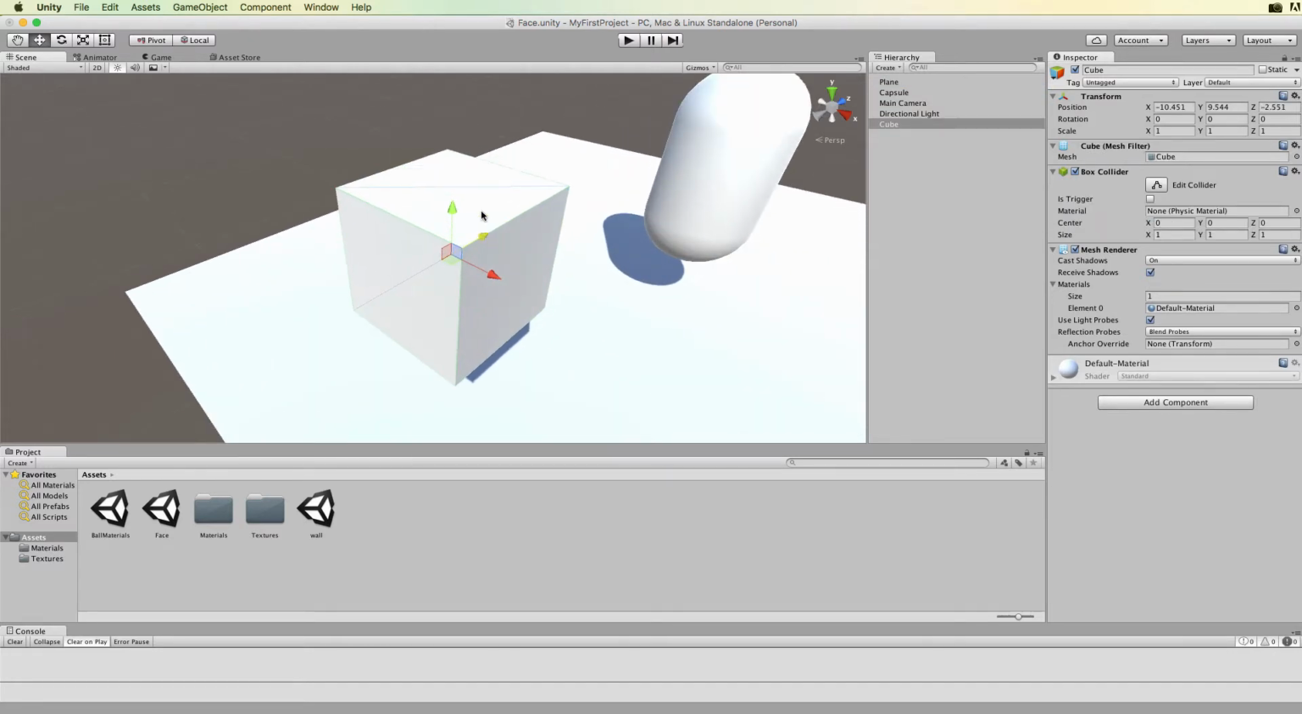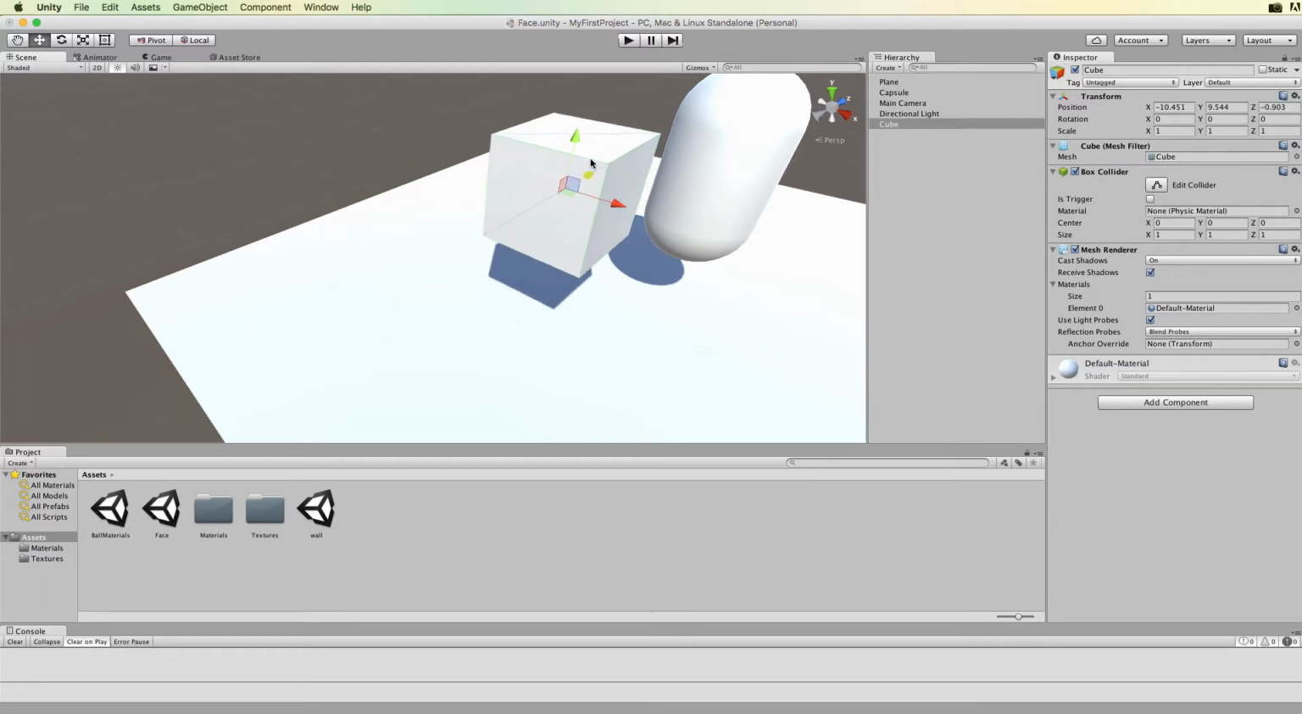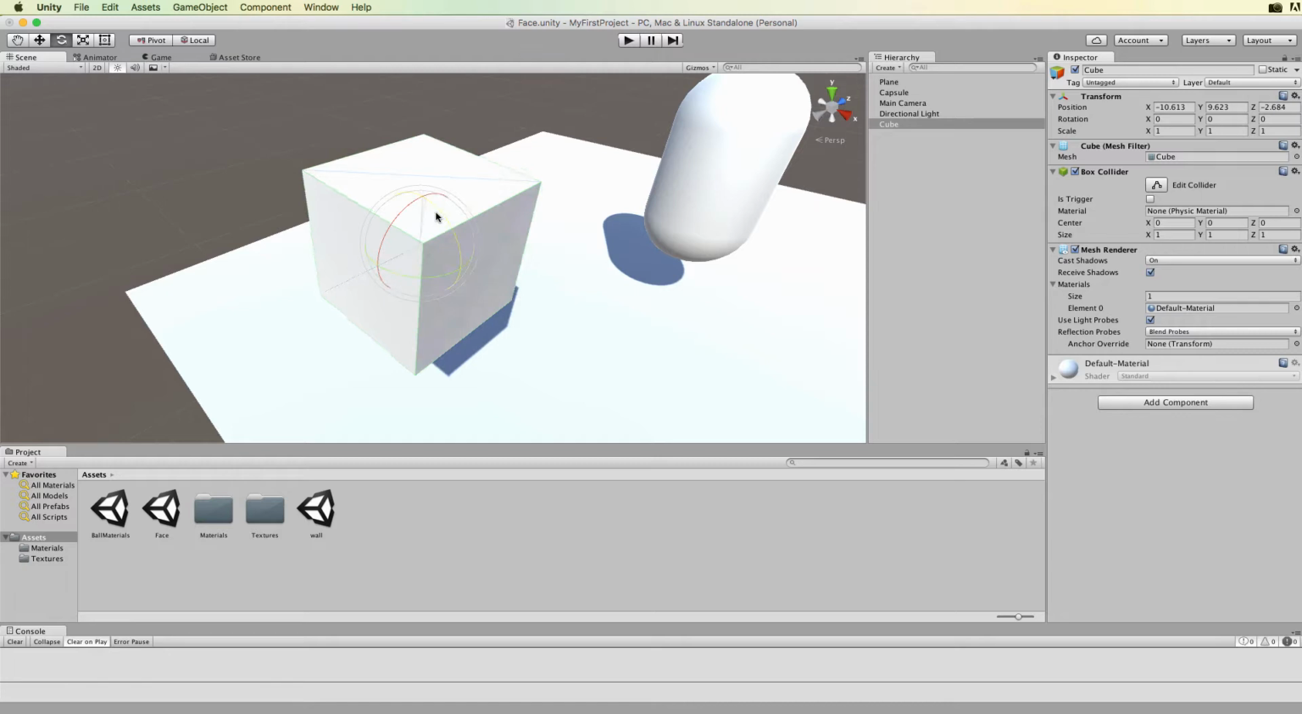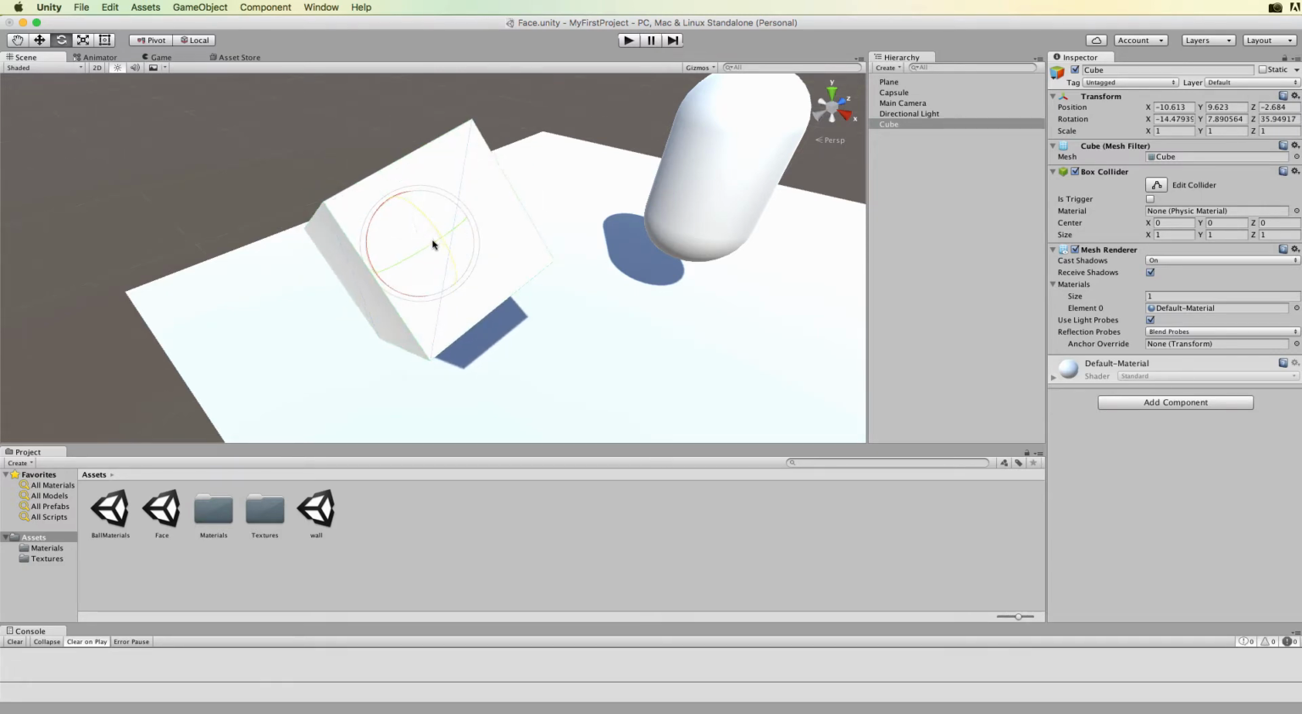Okay, so moving, we know moving. We press the W key and we can grab this by the axis. We can also grab it by the middle and arbitrarily move it around. Hit the E key to go to the rotation for the object. And you can rotate that around the different axes. Again, the axis that you are rotating around is based on the colours of this gizmo up in the top corner.